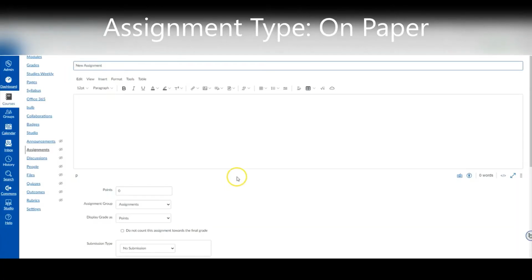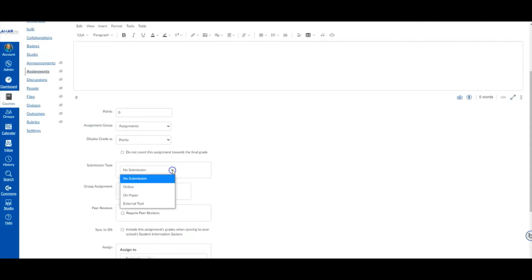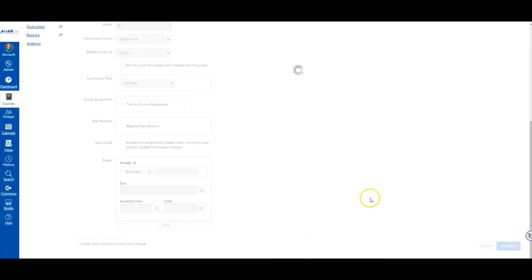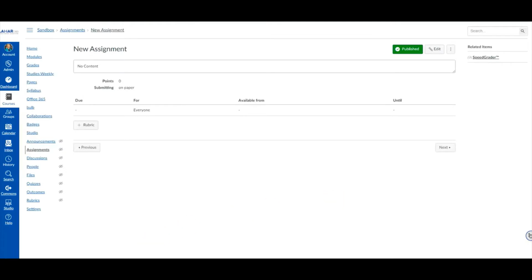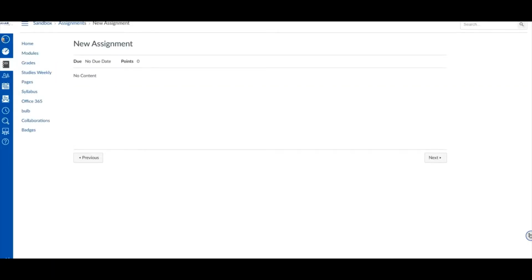Let's see what happens to our submission type when the teacher changes just one thing. We're going to change to on paper. Let's take a look at what that looks like from the student side. I'm going to refresh the exact same assignment that we just did. You'll notice it looks the same. This is the same sort of situation. It's just an indication that you did this as a paper copy in class or turned in a different way, not through Canvas. So really, no submission and on paper are pretty much the same from your view.